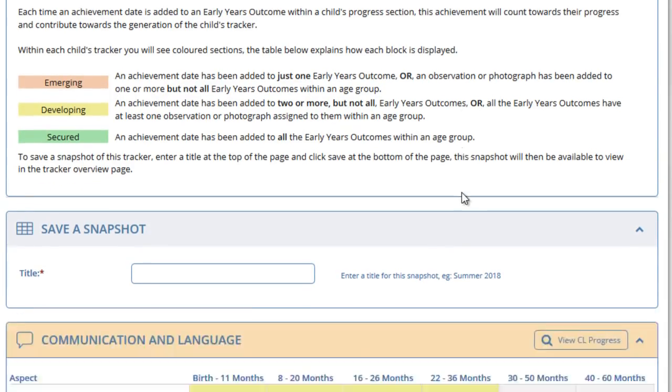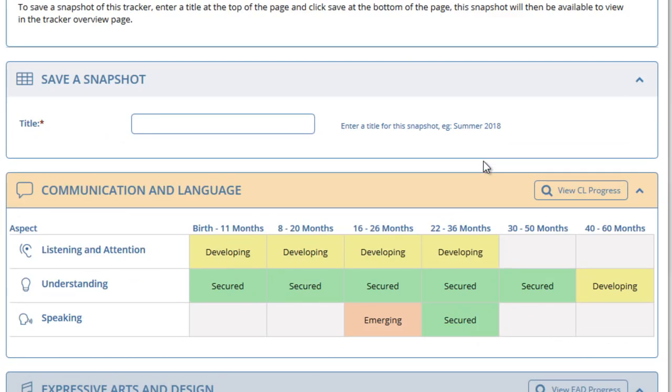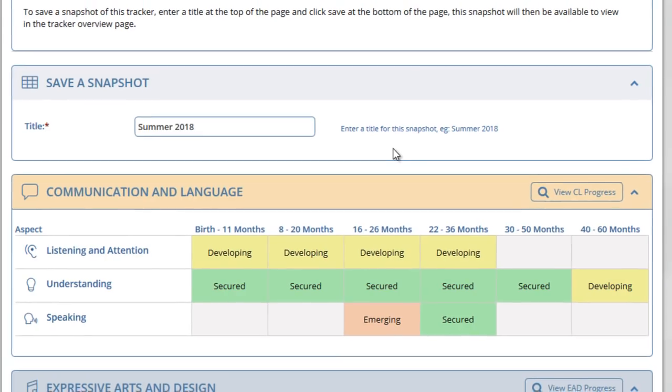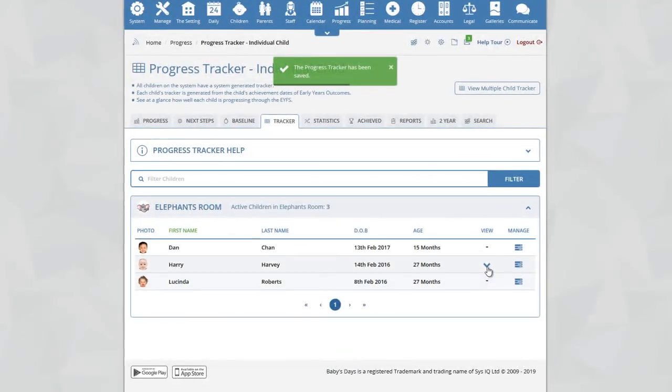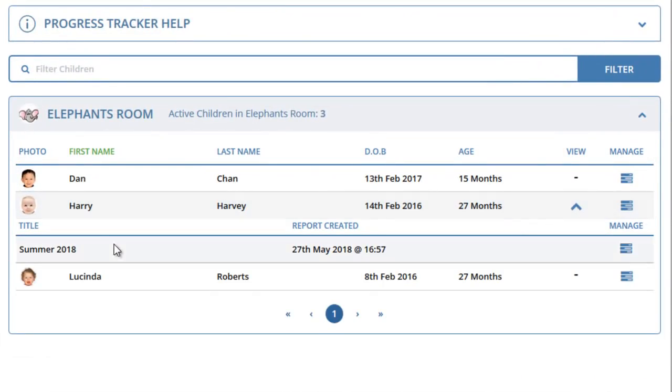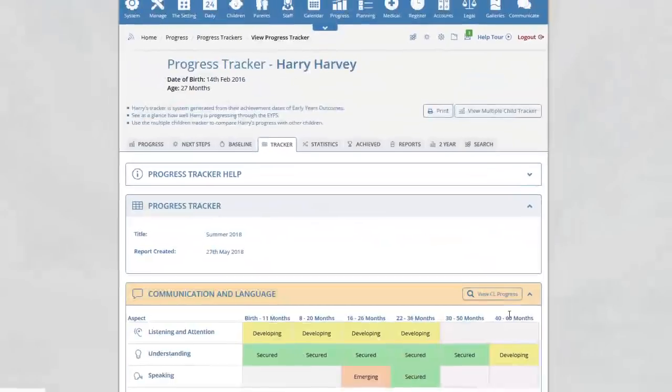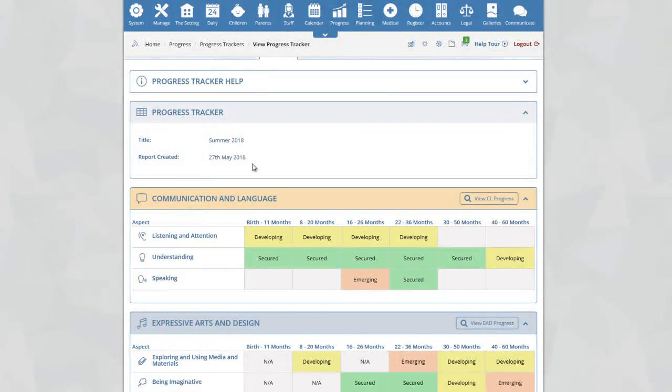The other great feature that we've added to the progress tracker is that you can now save a snapshot. Let's create a summer 2018 snapshot of Harry's progress tracker. Once you've entered your title, simply scroll down to the bottom of the page and click on Save. You will now see for Harry he has this drop down arrow, and you will see that here's our title, Summer 2018, with the date the report was created, 27th of May at 16:57. We can now view that progress tracker. Here we can see the title and the date the report was created. This is a great feature that we hope will be very beneficial towards your setting.